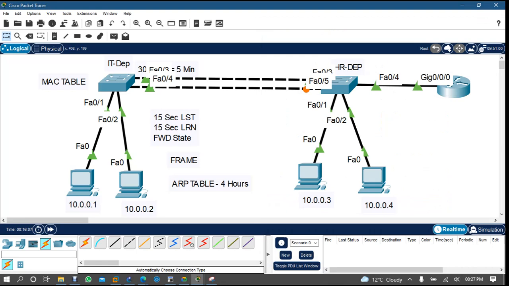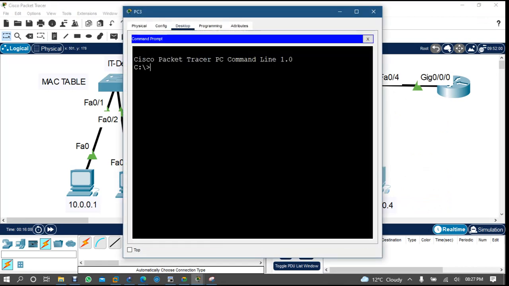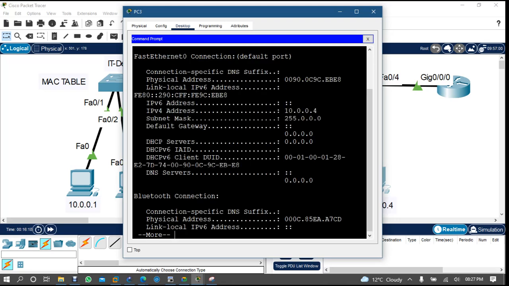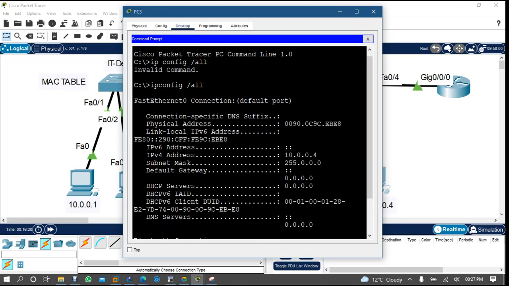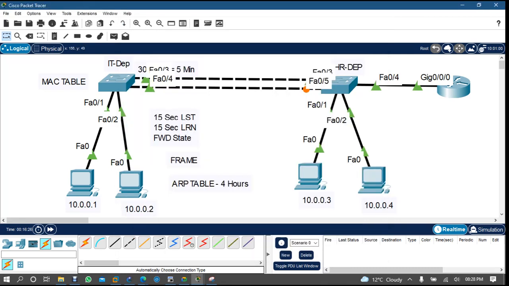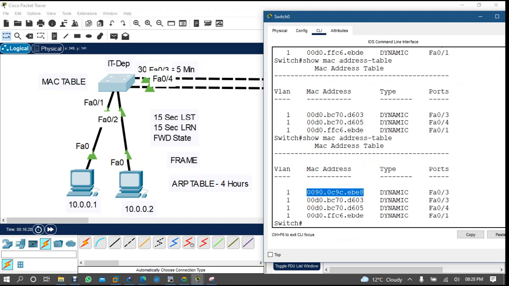Now if you want to verify, come to the PC and type here ipconfig /all. So the MAC address is what? This one, 0090 something EBE8, and if you're checking here, it is this one, right? The top one. So this MAC address is kept for 300 seconds.